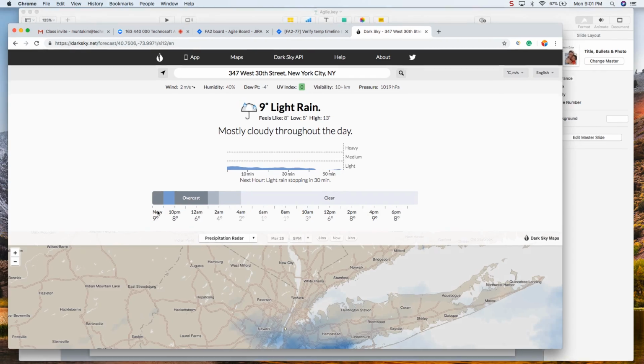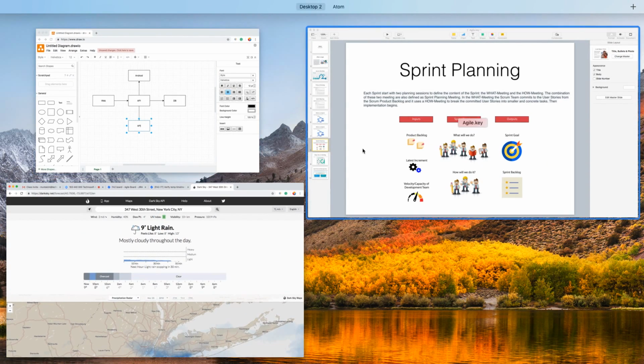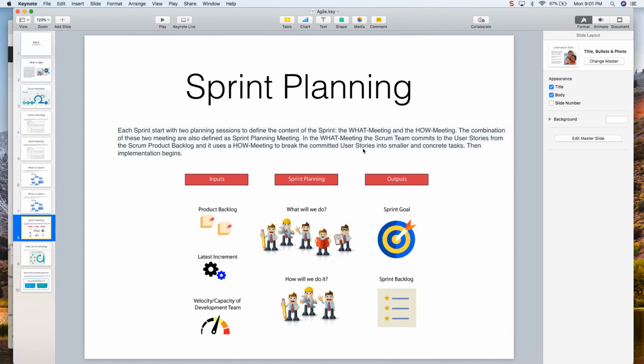All right, any questions about sprint planning? So whatever the inputs are, you do some sprint planning, and then you do your outputs and create the sprint goal, what we want to achieve from that sprint, and what should be in the sprint backlog, right?